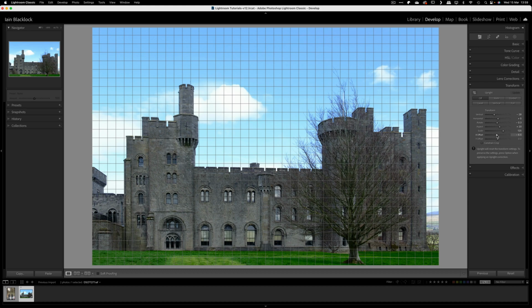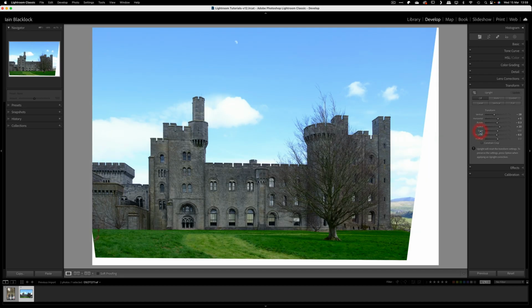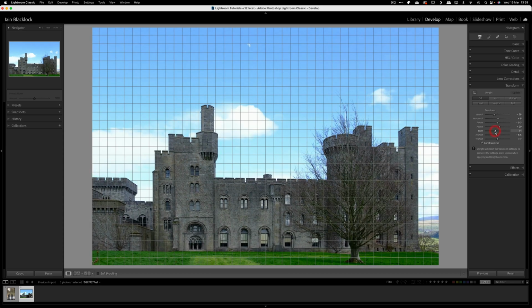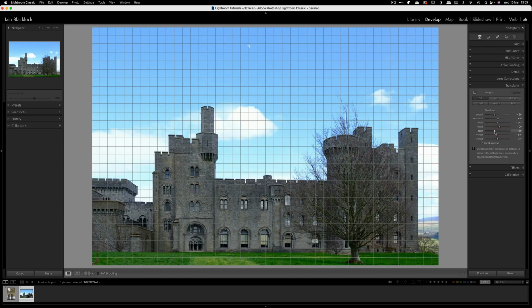So you have these manual options. I'm just going to come back out, reset that. The last one down here is the Constrain Crop, which will automatically get rid of this blank area for us, like so. You can leave that turned on, and it will keep adjusting for us as we go. There we go.